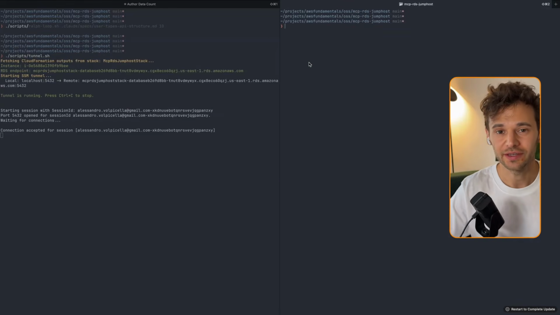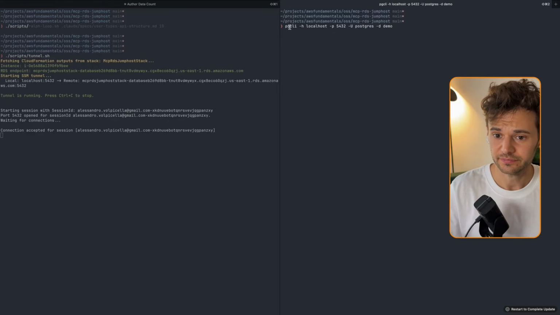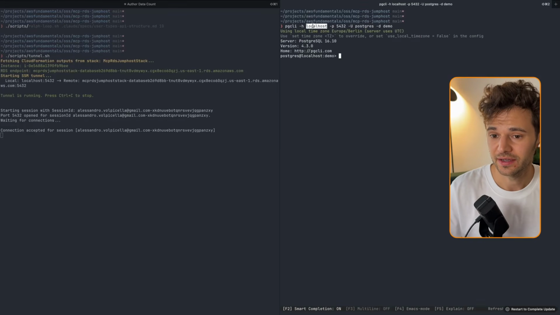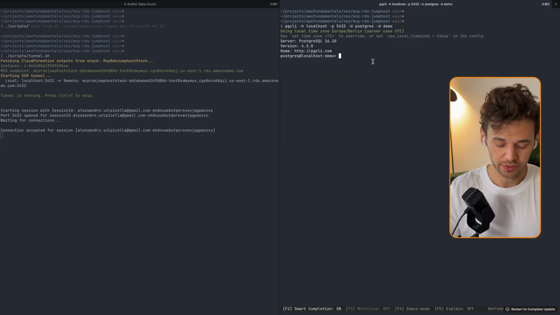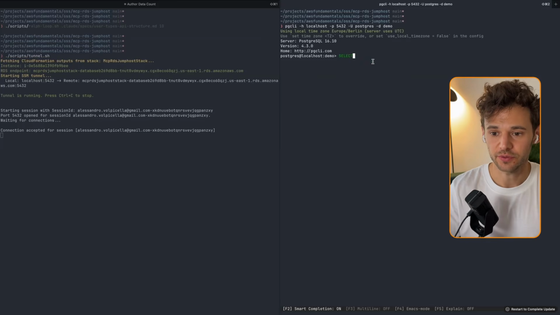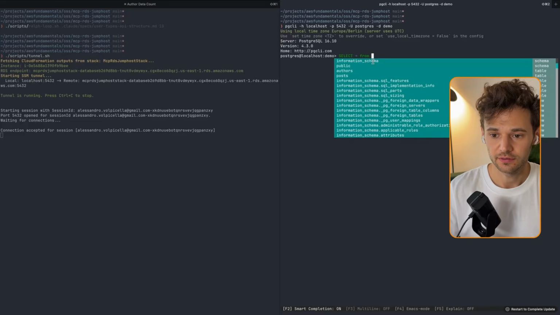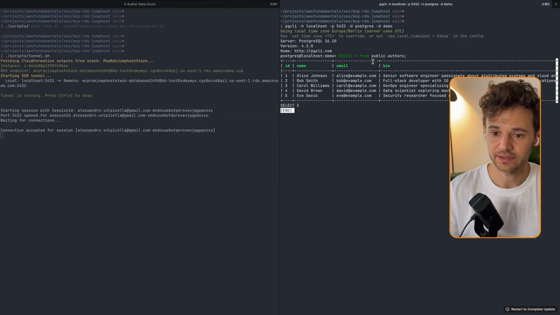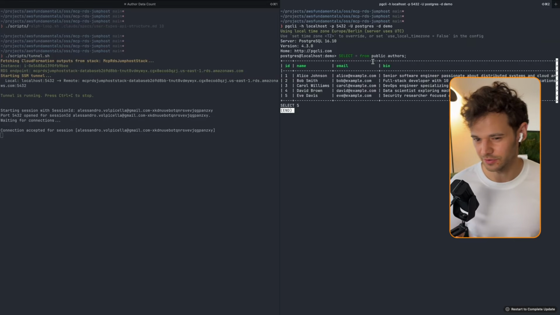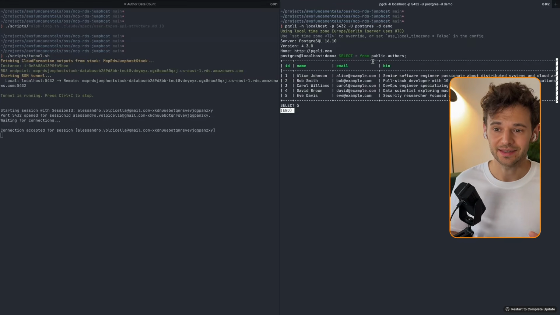Let's also have a look into the database manually once. I will use pgcli for that. So I connect via pgcli, host localhost, port 5432, user Postgres, database demo. Important, I saved the password already in PGPASSWORD. You can't see it. And now we can look at some data. So execute some queries. Let's see, for example, public authors, and then we can see some data. I really like pgcli.